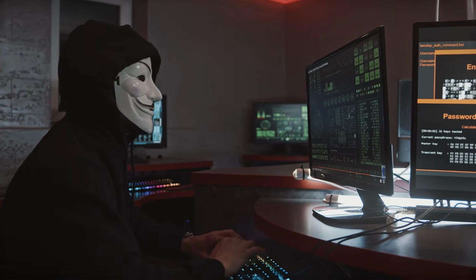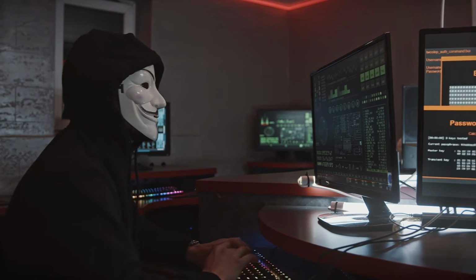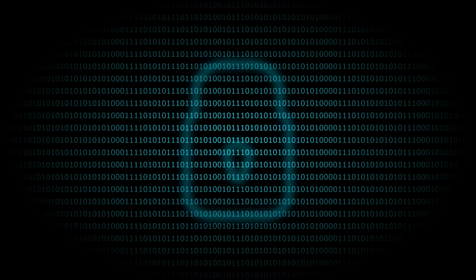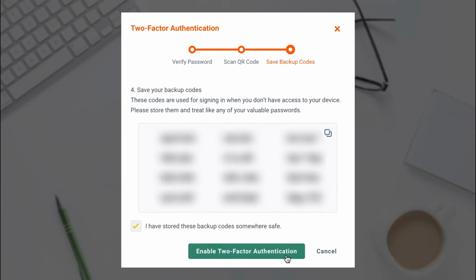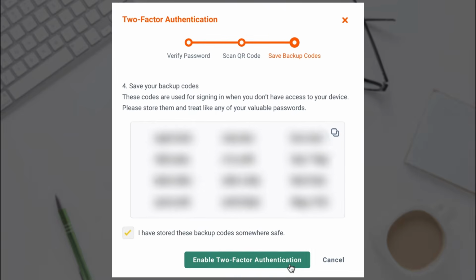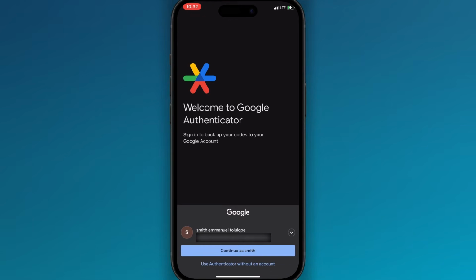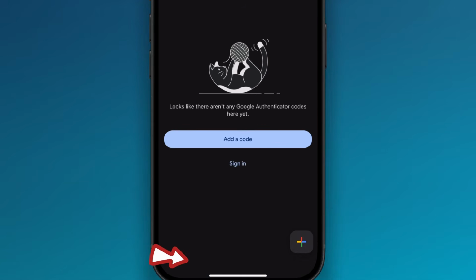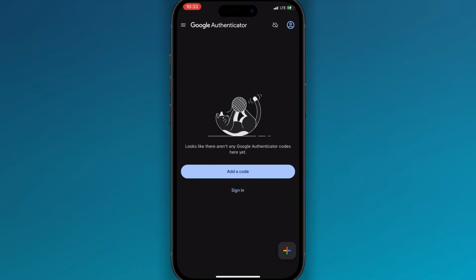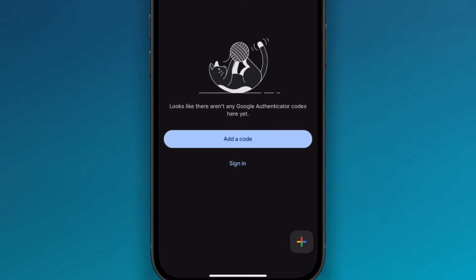If your Google account is compromised by hackers, they can have access to your backup codes. If you require a high level of security, you can consider keeping a separate copy of your backup codes and turning off the feature to back up to the cloud. It's up to you to decide which you prefer. For now, I will choose to use the app without an account. Now you'll be presented with this screen. When you click the plus icon, you have the option to add your first account.